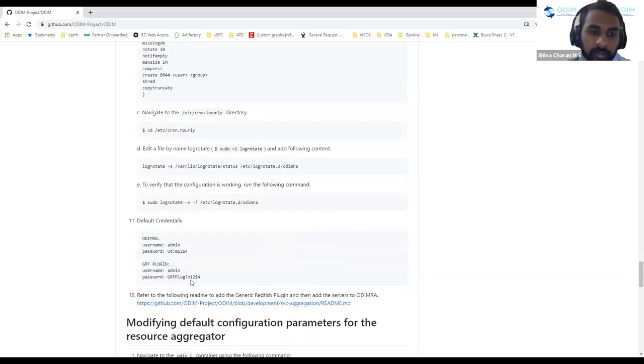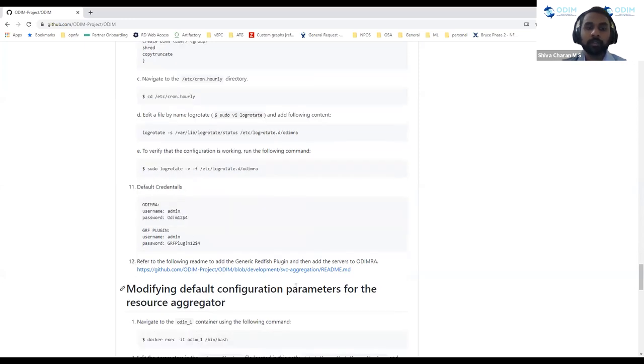The default credentials with which ODIMRA and the generic Redfish plugin are running are as mentioned. So if the user wishes to perform any REST APIs, he'll have to use these two credentials for the plugin and ODIMRA. There is also a readme file under the aggregation service, which talks about how to add a plugin and how to add a BMC into ODIMRA.